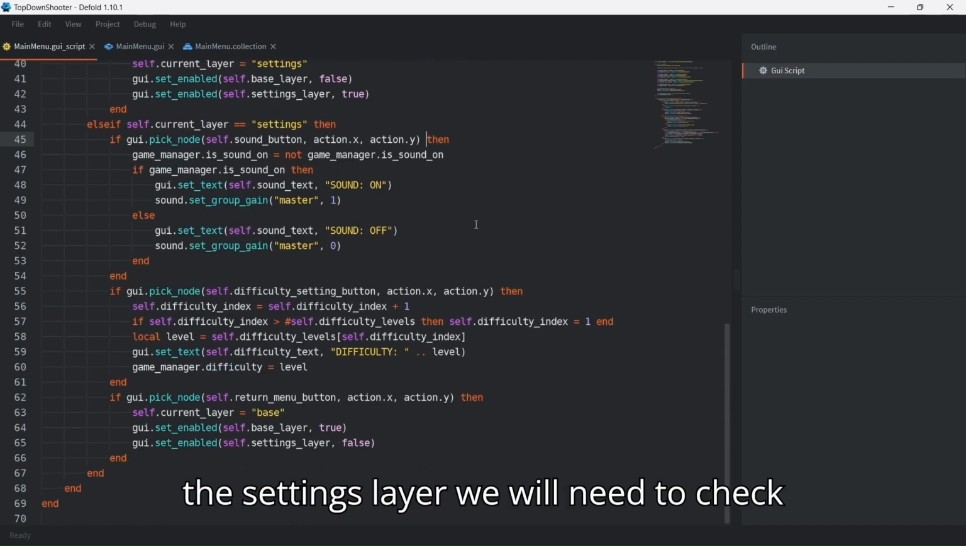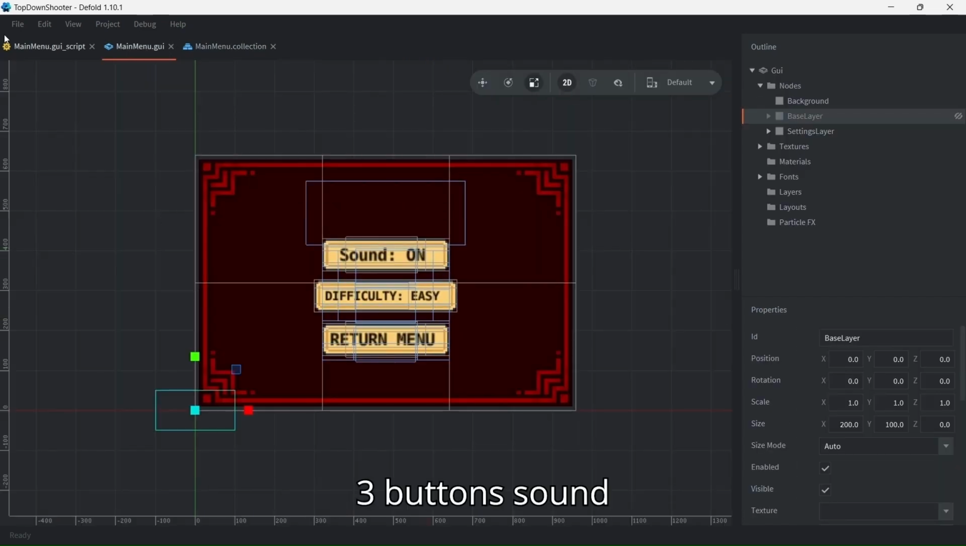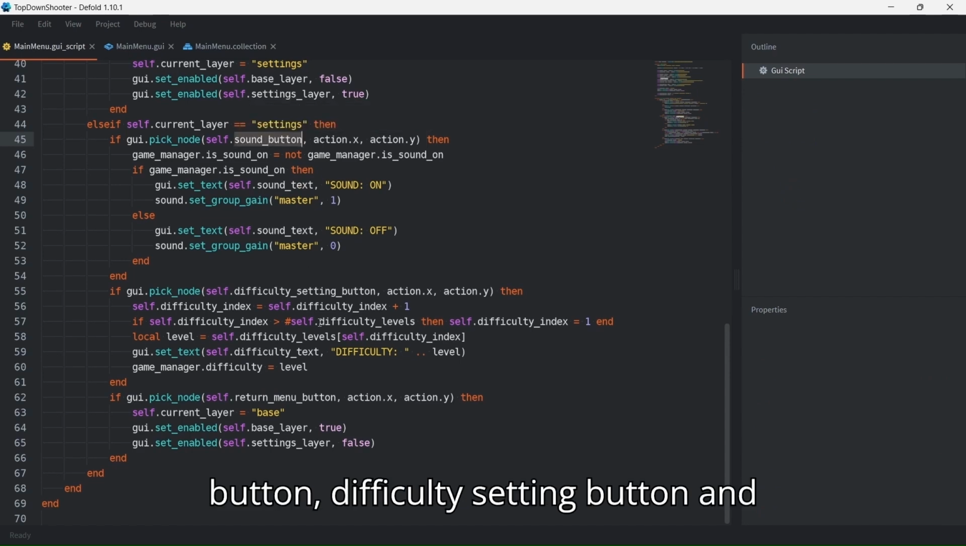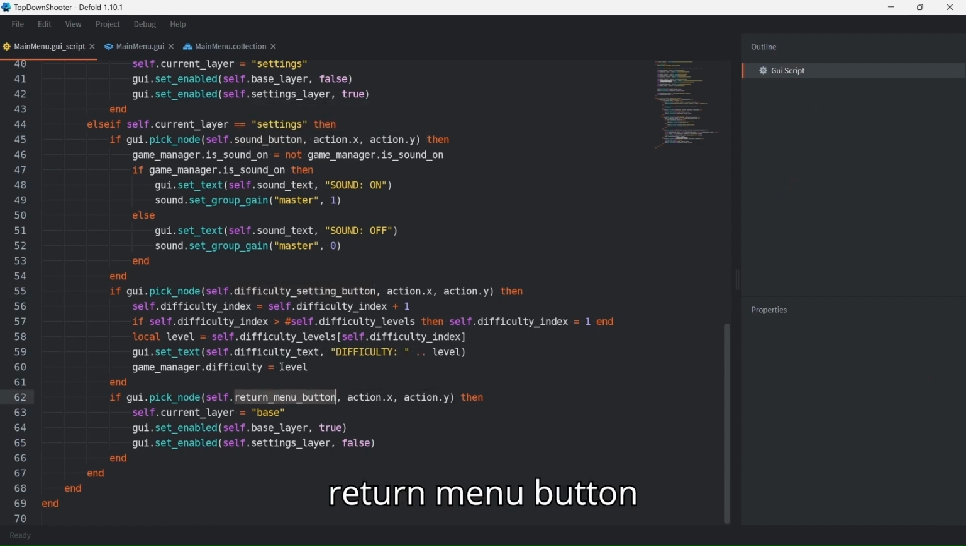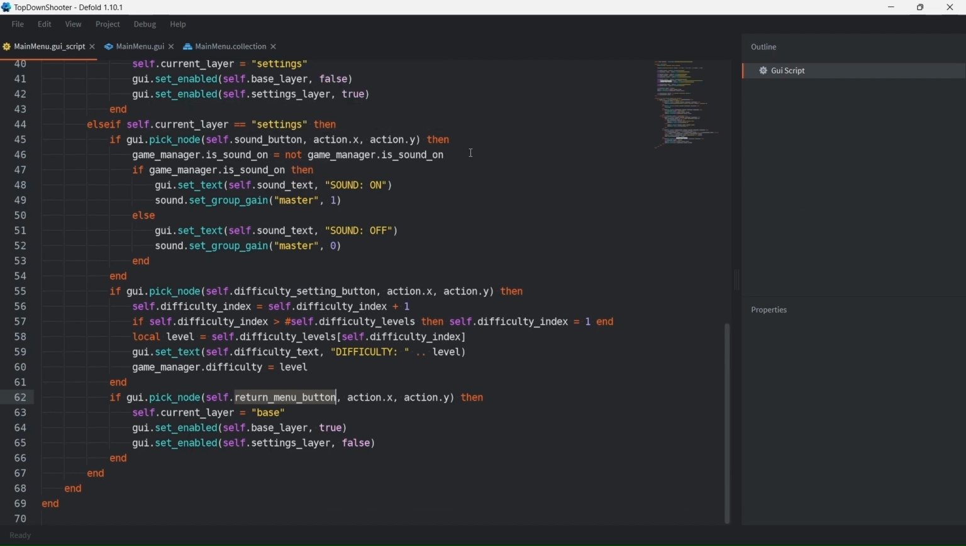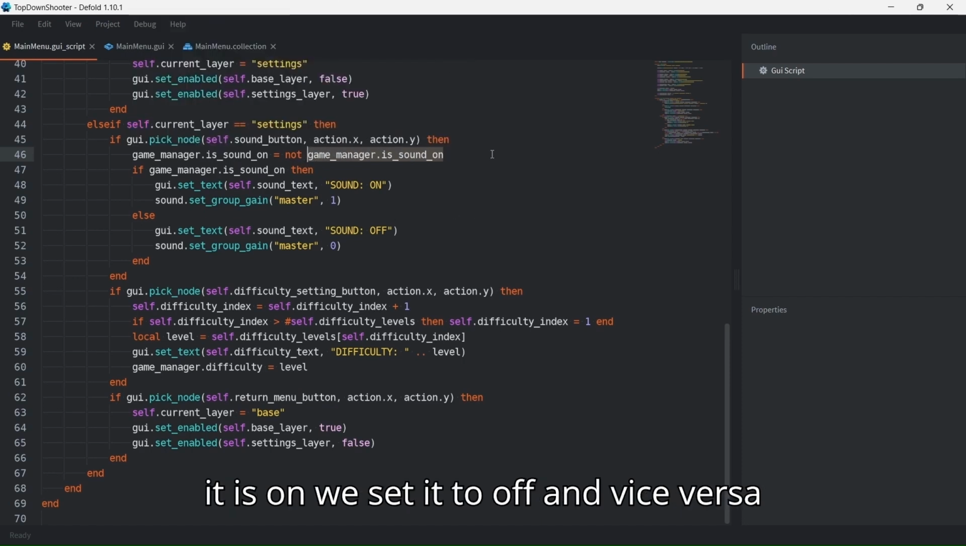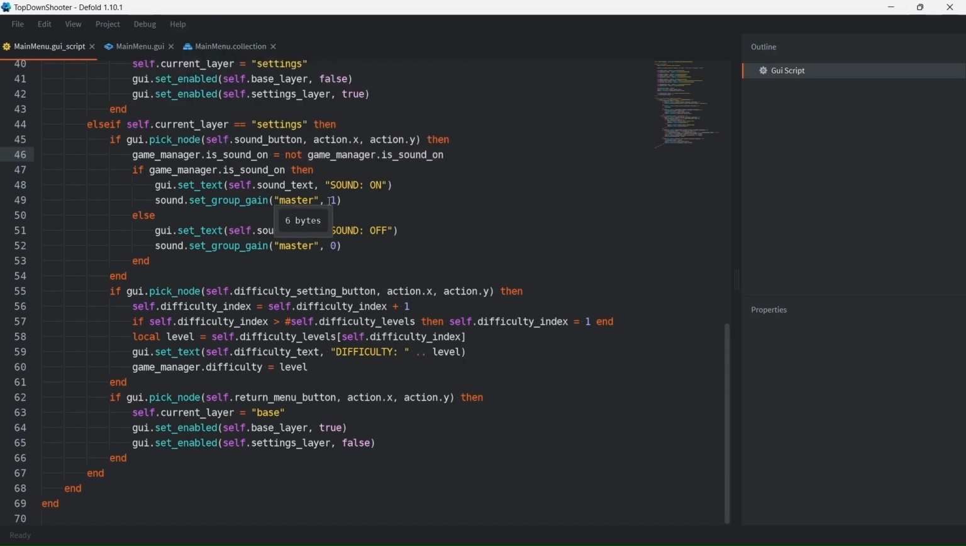If we are on the settings layer, we will need to check three buttons: sound button, difficulty setting button, and return menu button. If the sound button is clicked, then we reverse the game manager is sound on. If it is on, we set it to off, and vice versa.